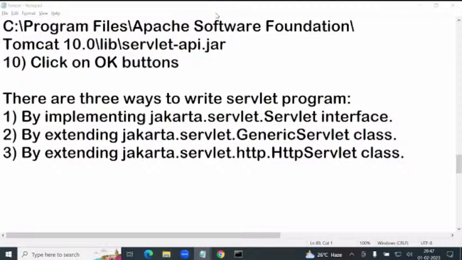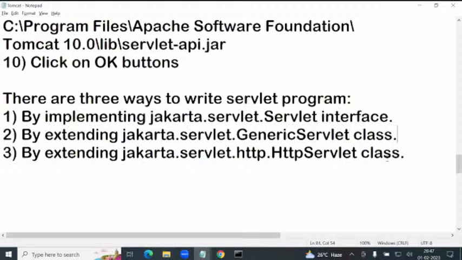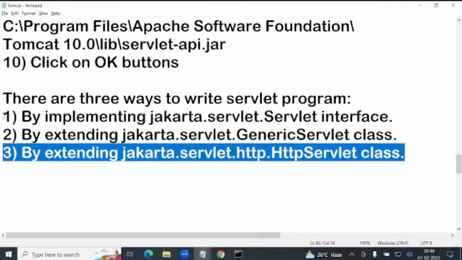By implementing the jakarta.servlet.Servlet interface, by extending the jakarta.servlet.GenericServlet class, by extending the jakarta.servlet.http.HttpServlet class. 3 different ways. Now, if we implement the Servlet interface, how many methods are mandatory to override? 5 methods. Alternative way, Generic Servlet. If we extend Generic Servlet, how many methods are mandatory? 1 method, that is the service method. With HTTP Servlet, no method is mandatory, but we have the freedom to select from a list of methods. That later we'll see. First, one program with Generic Servlet we'll see. Later I'll explain HTTP Servlet.